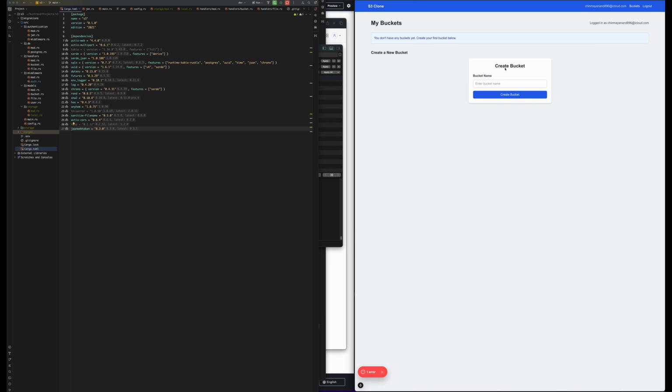Once you log in with that particular email, you can try to create a bucket, and once you are able to create a bucket, you can try to upload some files to that bucket. As of now I don't have any type of password based authentication, and I just kept that for you as homework. Once you finish the course, you just need to try to add a password functionality as well.